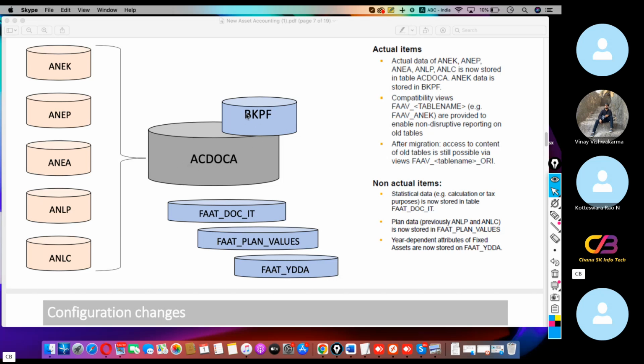And BKPF is the same. BKPF is the header data. ACDOCA is the line item data. You tell these changes. Right now I have told you 10 plus changes; if I include this, it is 12 plus, 13 plus. So in total I will tell you 30 to 40 changes. Just focus on this: ANEK, ANEP, ANEA, ANLP and ANLC. These are all changes. This will go to ACDOCA. All the line items will be stored in ACDOCA.